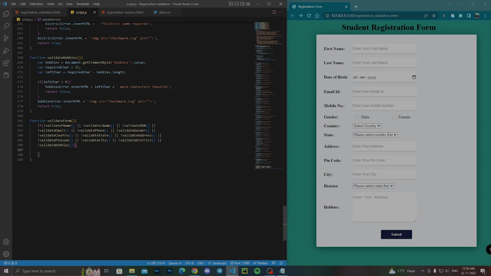Now after that, we will say that submit error dot inner HTML equals to please fix the error to submit. Okay, return false.